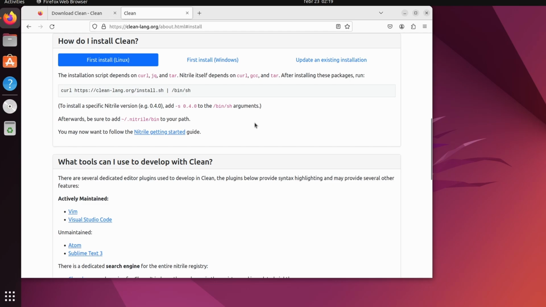If you have already dealt with Python, for example, then you have used pip to download Python modules, or if you came from a JavaScript realm, then you use npm to download JavaScript modules. So Nitrile for Clean is what pip is for Python and what npm is for JavaScript. Another thing to know is that Nitrile also can compile your code and output executable files.